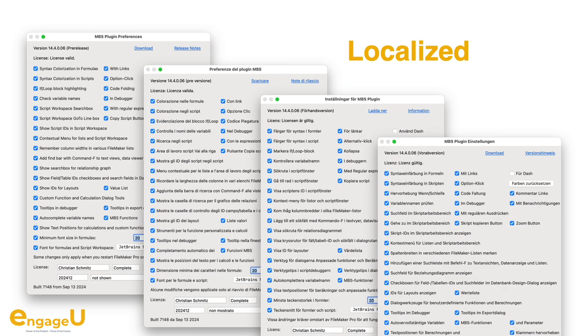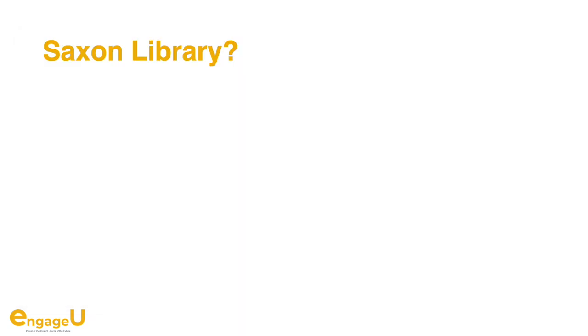Then I spent a lot of time localizing all the dialogues in the plugin. So you see here is German and Swedish and, what's it? Maybe Spanish or what? So I localized the plugin into 12 languages. So, I hope you like it.